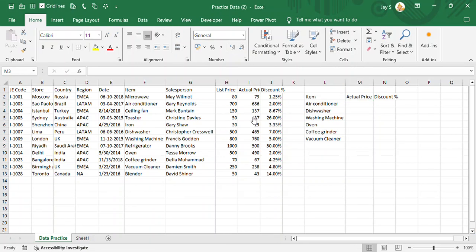Good evening, guys. Today we'll learn about the INDEX MATCH formula. Before that, we'll download some dummy data to practice on.